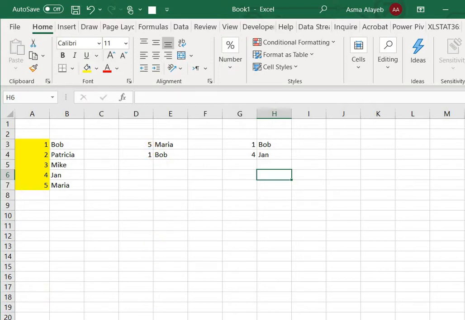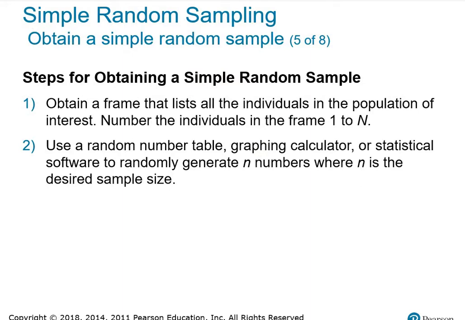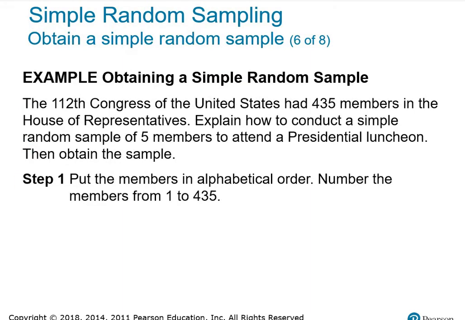So hopefully that illustrates how we're going to use Excel to randomize. And those are the steps that we're going to follow in order to obtain that random sample. Here's another example.